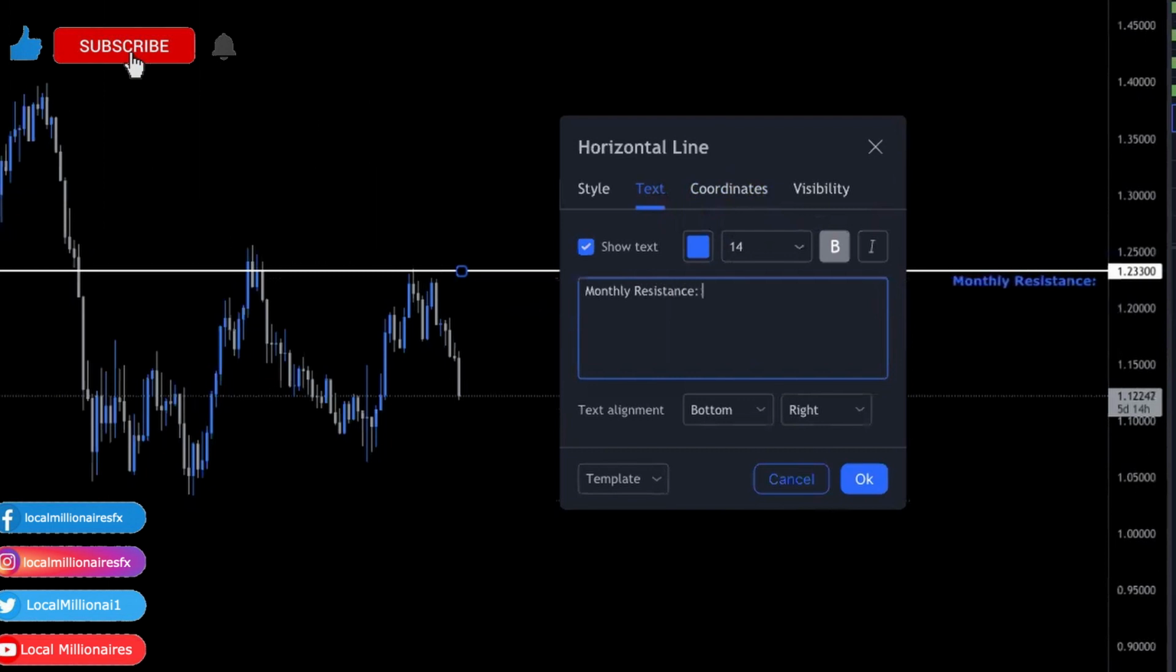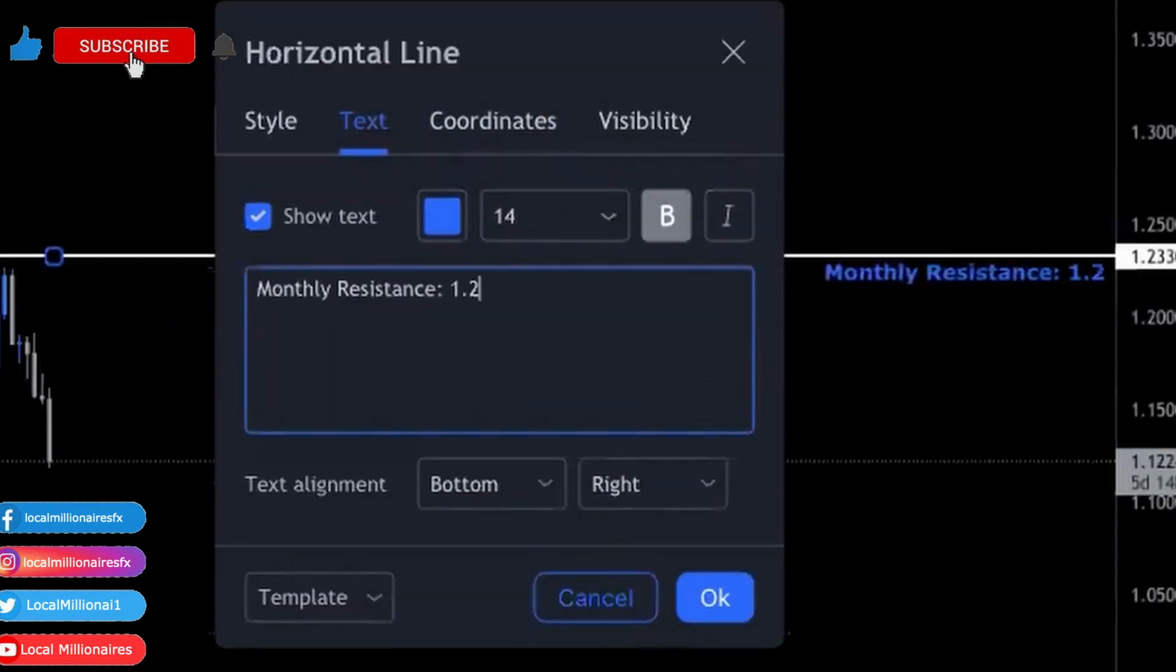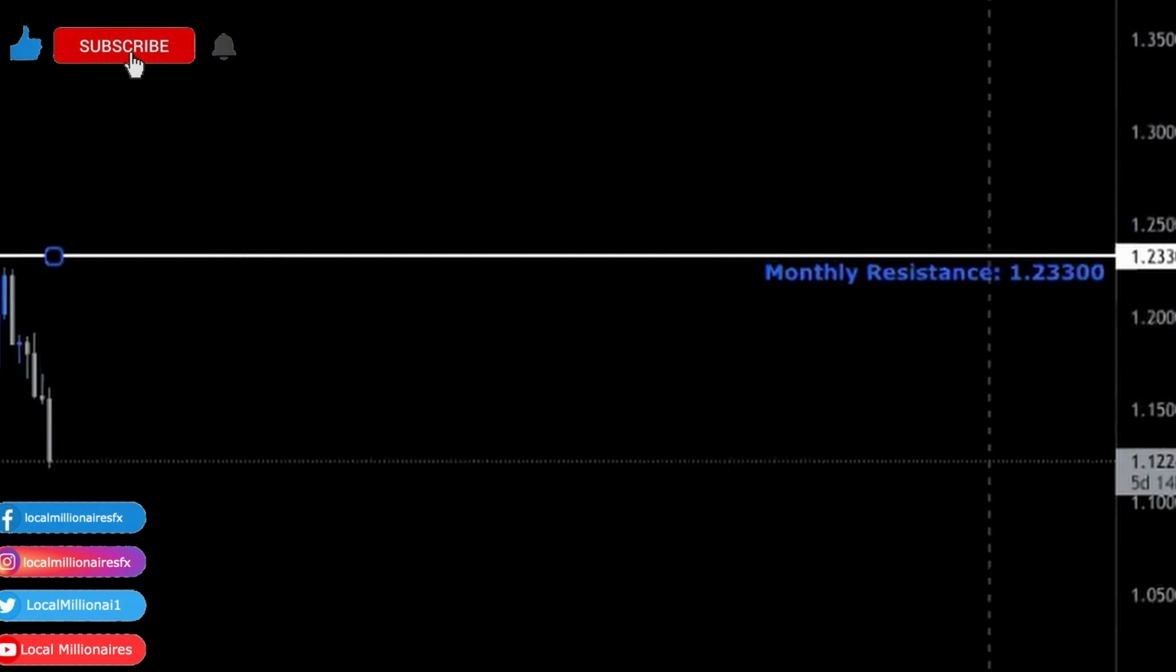We're gonna put a price in so that we actually know: 1.2300. Right, so there we go. Got that in, slot that in immediately.